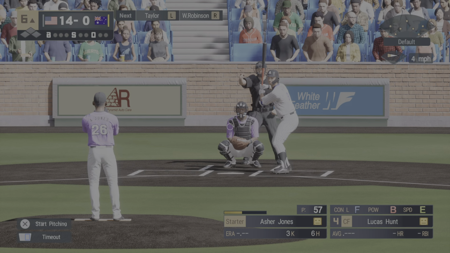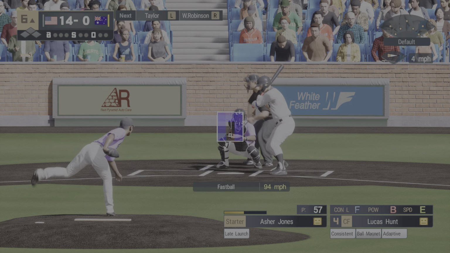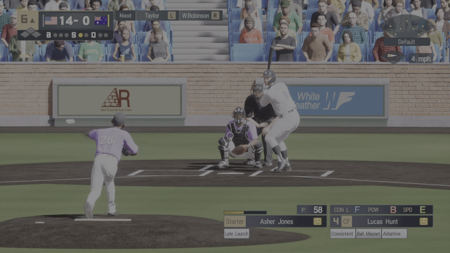If you're just joining us, we're live from International Field, and we're just about to begin the 6th. Trying to close the gap here, Australia gets set to bat. Up to bat is their 4th man, Lucas Hunt. He struck out looking in his last at-bat. The U.S. Nationals have a commanding lead as we start the 6th.